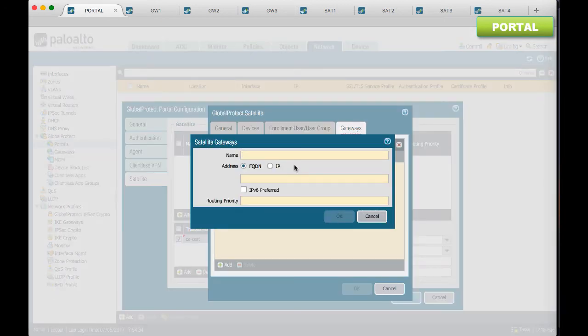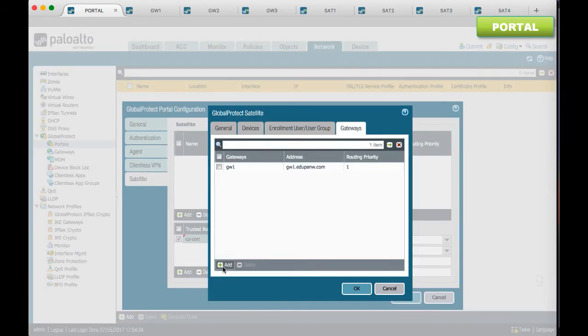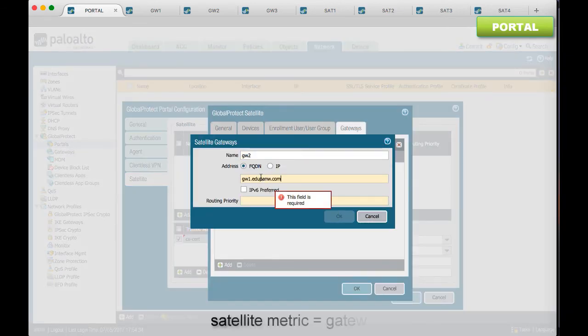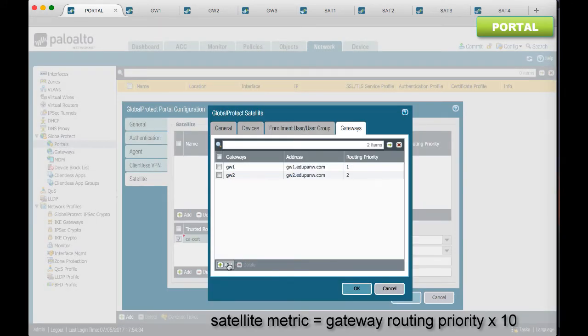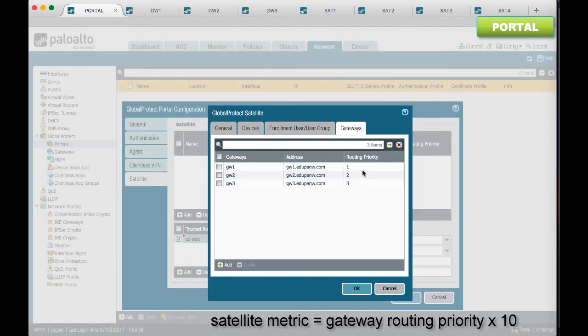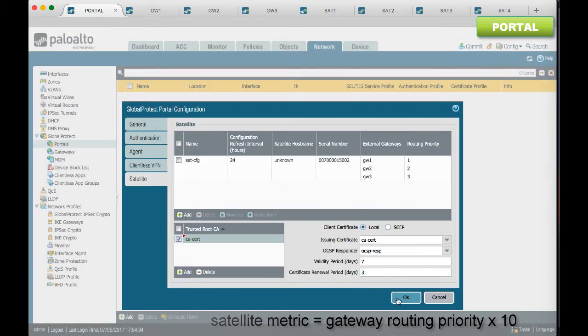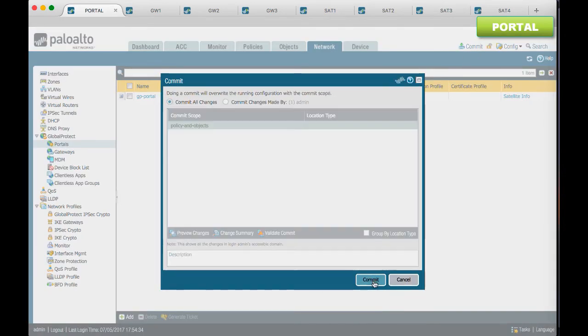Lastly, we're going to put in the list of gateway addresses: gateway 1, 2, and 3. We can use the FQDN or IP address of the gateway, and the routing priority will determine the metric value on the satellite firewall routing table. The metric calculation formula is 10 times the gateway routing priority. So, in this tutorial, the satellite firewall will have metric 10 from gateway 1, 20 from gateway 2, and 30 from gateway 3.